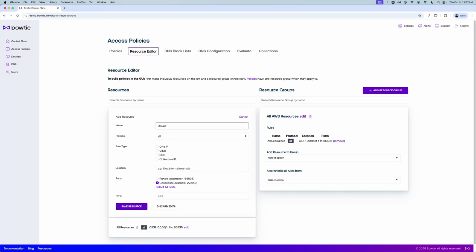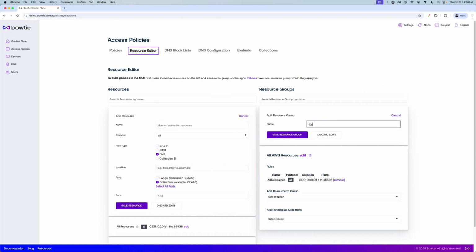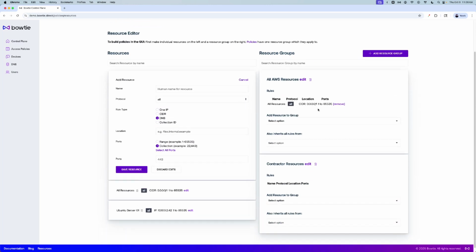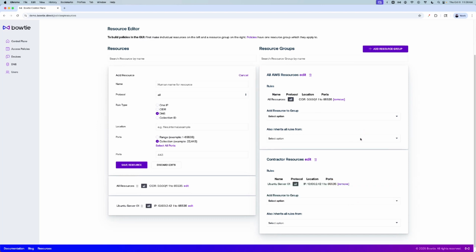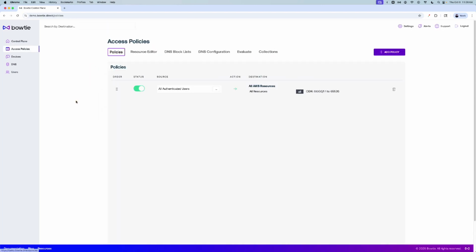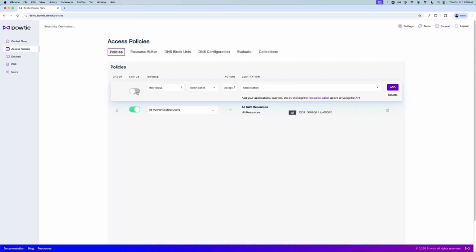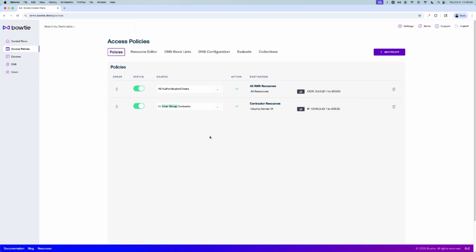And I'll say it's our Ubuntu server 01. Protocol all is fine. We'll just do it by IP address, paste that in. All the ports are good. We'll create a new resource group. We'll say contractor resources. Save the resource group. We'll add our Ubuntu server to it. Then we'll come back over to policies. We'll add a policy that says if you're in the user group contractor, you're allowed to access the contractor resources.